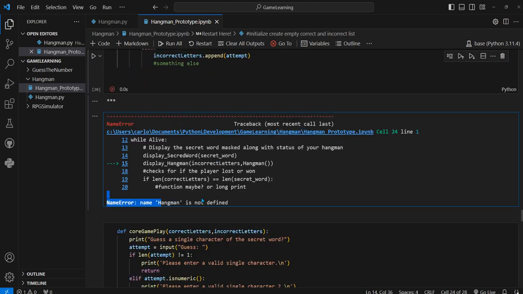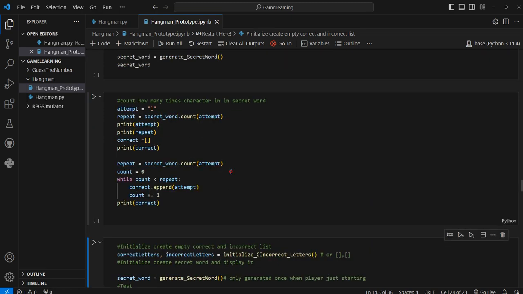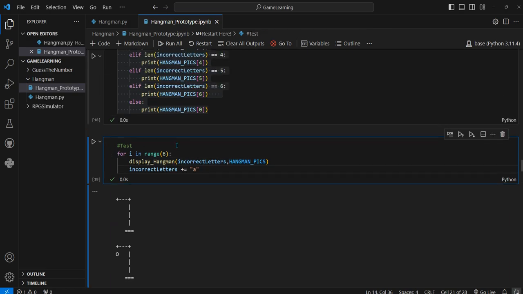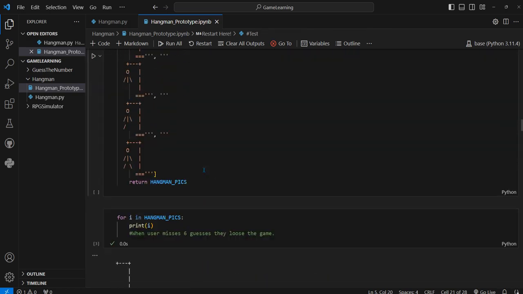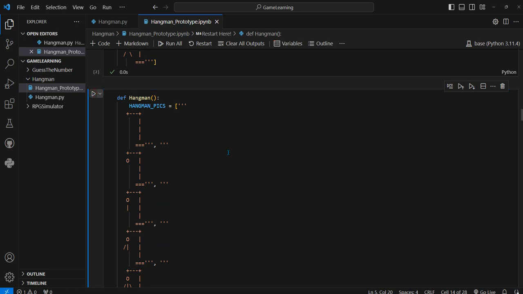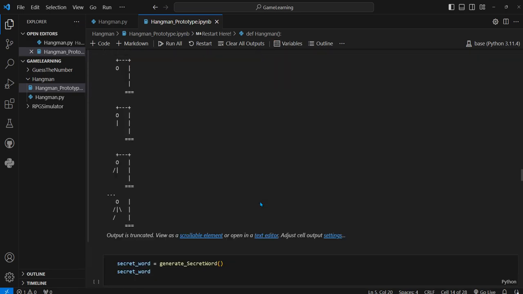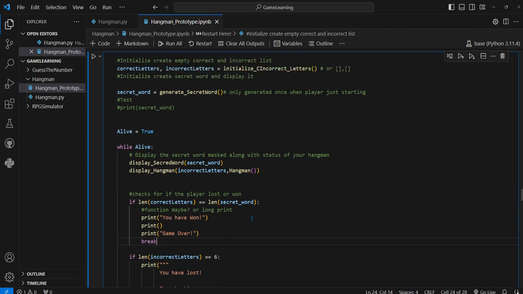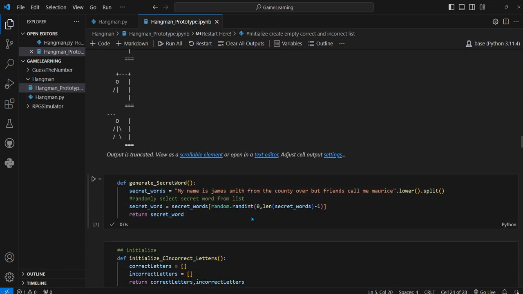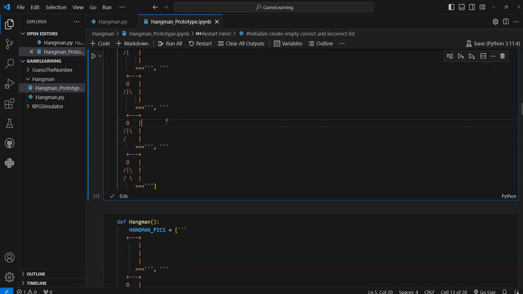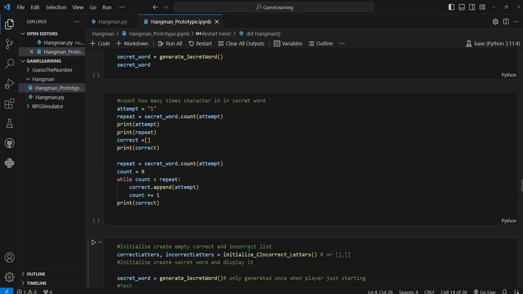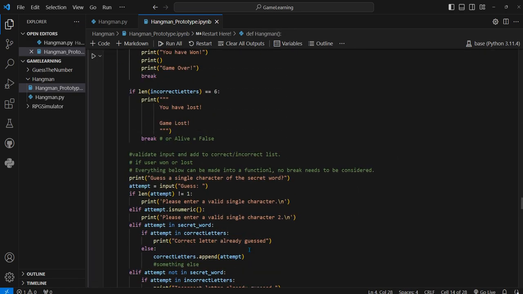What about name Hangman defined? What are we forgetting here? Oh, okay. Okay, because I don't think this one is using the function. It's just using the actual this right here. This is used elsewhere differently. All right, let's play.